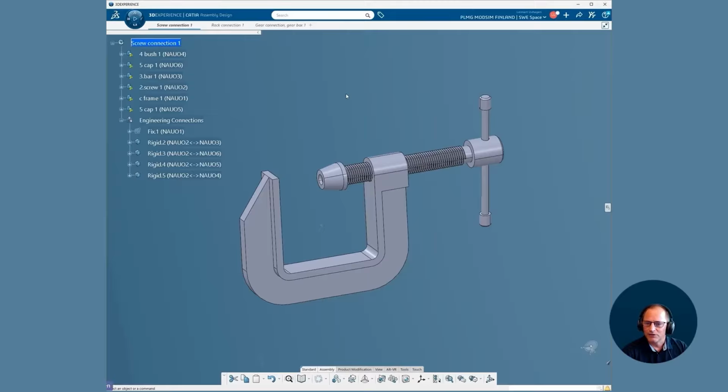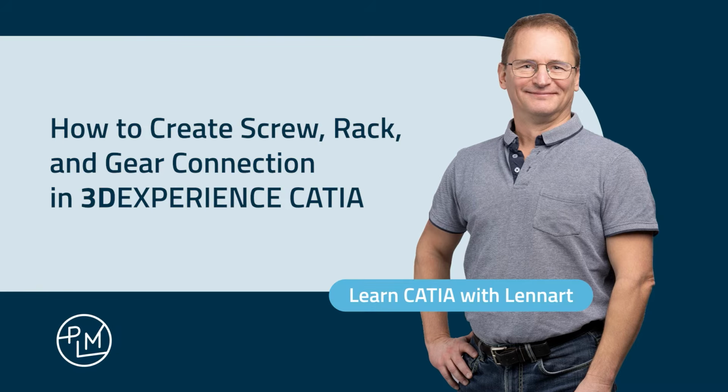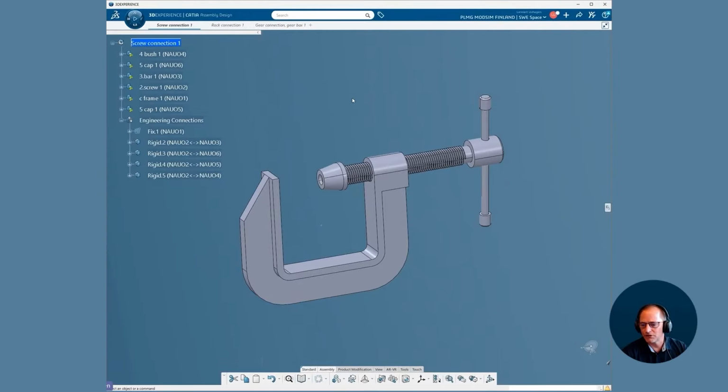Hi everyone. Today I'd like to show you 3 different engineering connections in 3DEXPERIENCE CATIA. I will start with the screw connection.